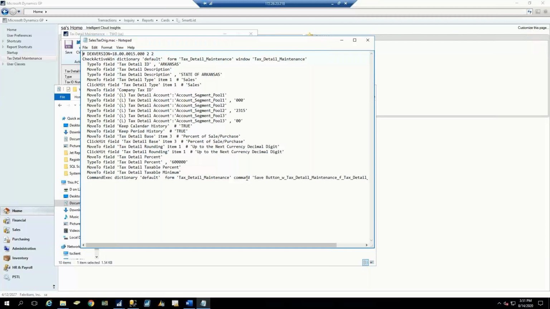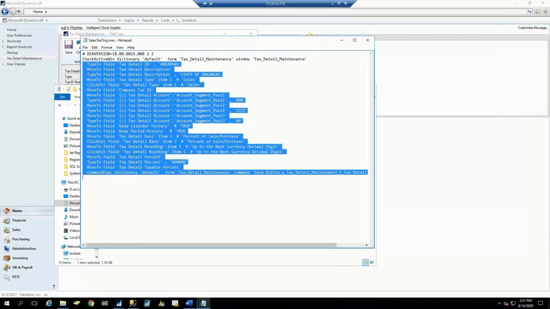And it walked on through everything we did down to the very bottom where it says, hey, I'm going to hit the save button. The last couple of move to lines there, you can see we had an extra one. We went one field past what we needed to get out of that tax detail percent. So I'm going to delete that out. And then we're just going to copy all of this and we're going to put this in Word.